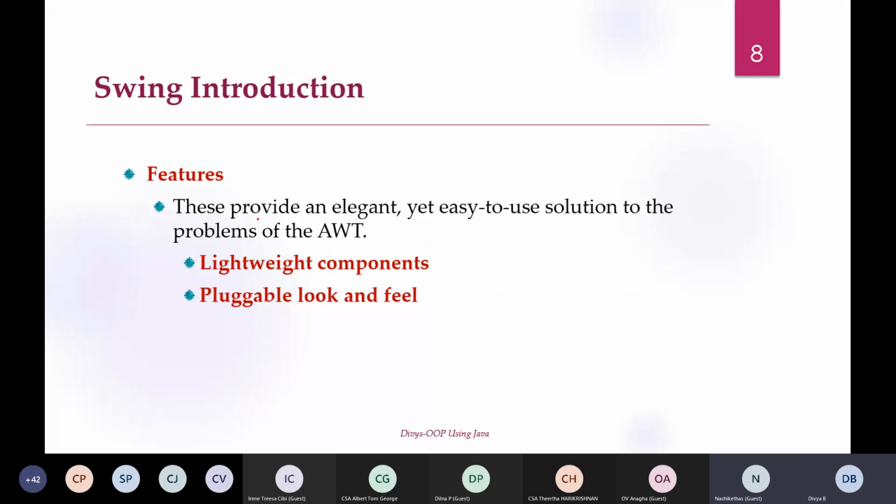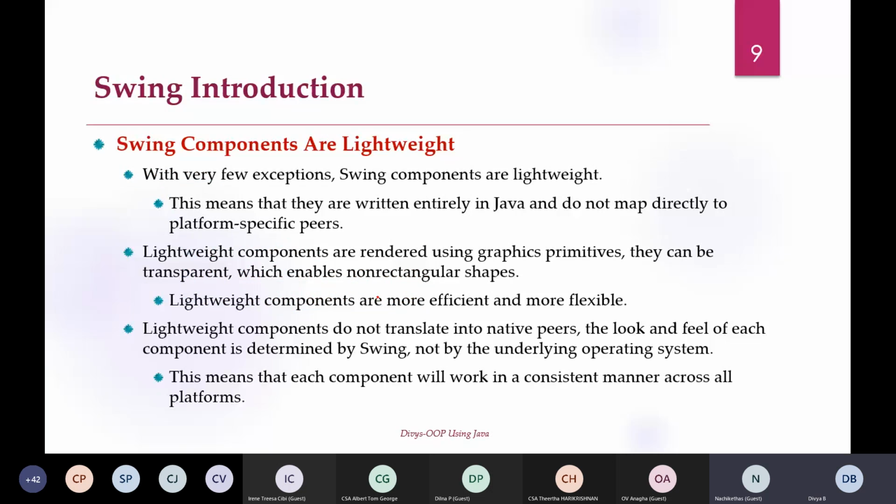So the features that Swing provides are lightweight components and a pluggable look and feel. Swing components are lightweight. Remember that AWT is heavyweight and Swing components are lightweight. This means that these components are written in Java and are not directly tied to the platform. The lightweight components are rendered using graphics primitives, and they can be transparent and have non-rectangular shapes. So these components are more efficient and more flexible.